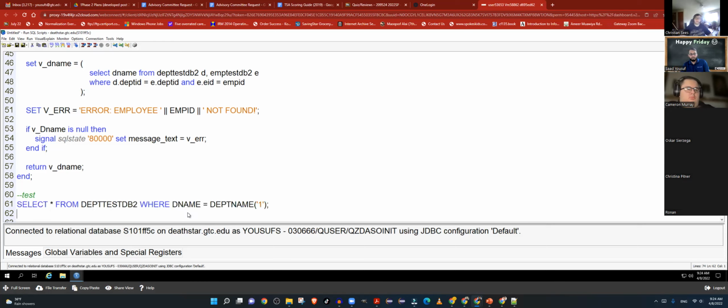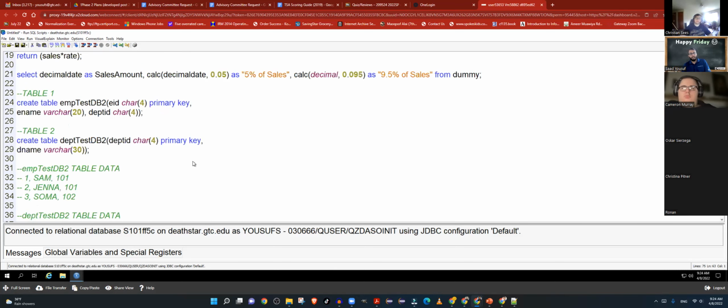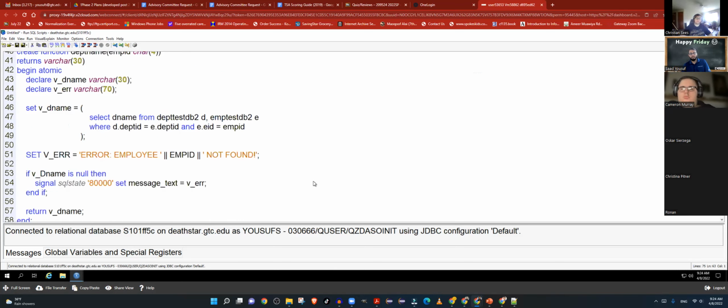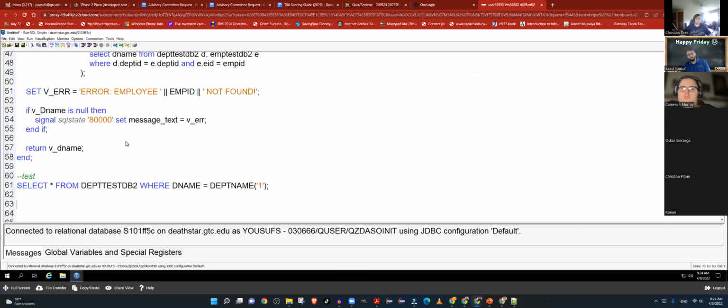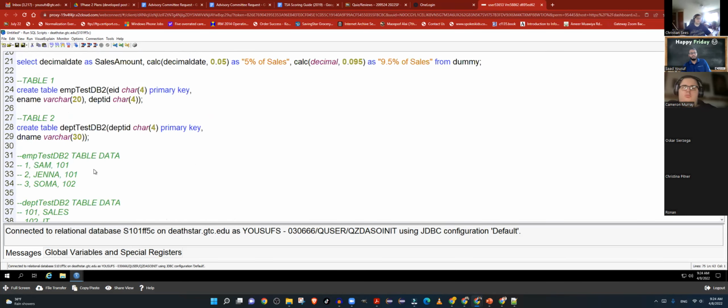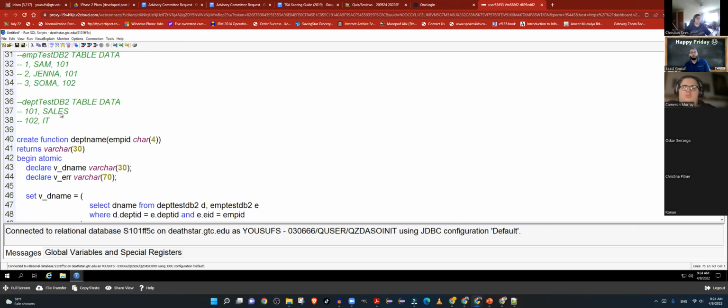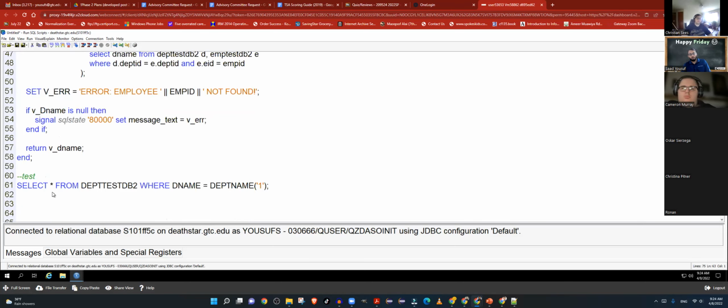So guys, let's test with a valid employee ID. We have employee IDs 1, 2, 3. So I am calling the function in my select command: select star from department test DB2, because that's where my department name is. I'm selecting all the records from the department table where the department name equals, and now I'm calling this user-defined function and passing employee ID 1. So I'm expecting a result back.